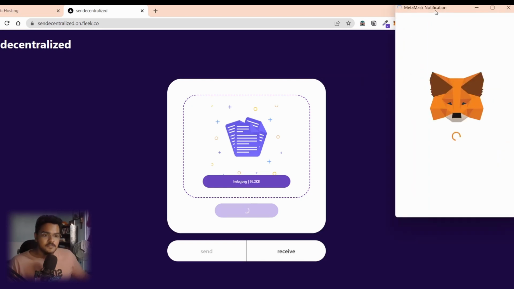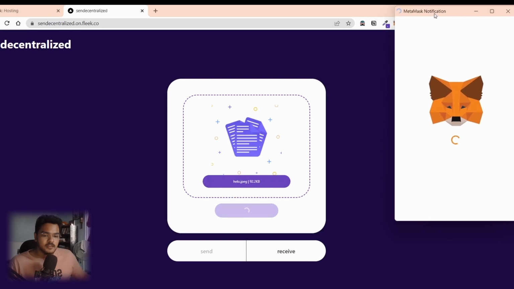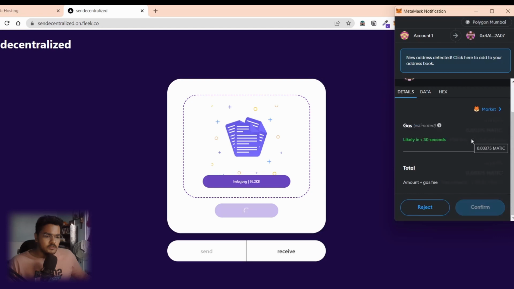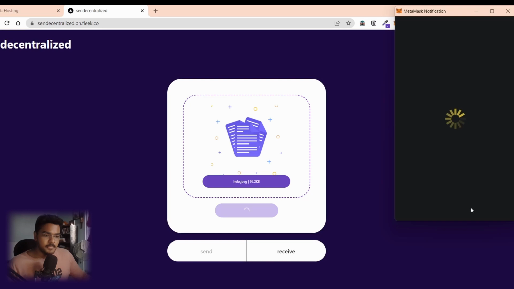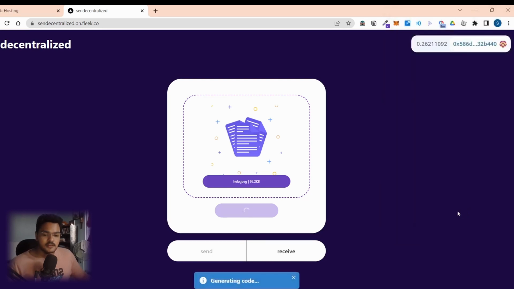Now it will show me the gas fees required to make this happen. So it's 0.00375 matic. I'll just confirm this now, and it will start to upload this thing to IPFS and store things in the contract and generate the code and give it to me. So all this will take place. This portion takes some time because I'm waiting for this whole block to be mined so that everything is updated in the contract. So it takes less than a minute.